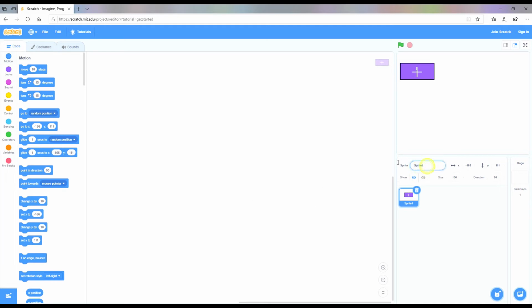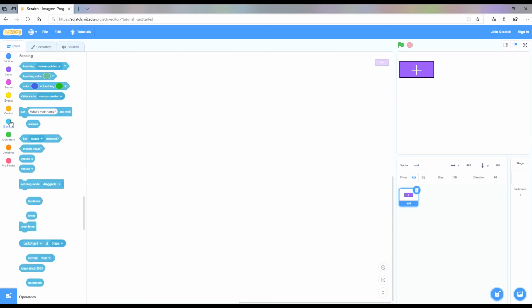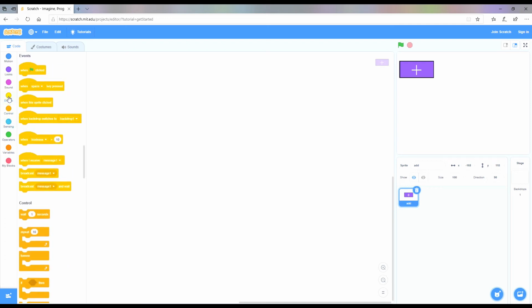I'm just going to rename this one, let's call it add, so that we know the difference between any of our sprites later. So we're going to begin with the events. So when this sprite is clicked, and what we're going to do is create a simple calculator. So when someone clicks this sprite, it's going to ask for two numbers, then it will add them up and give them the answer. We're going to need to store our numbers as variables, so we'll set that up now.